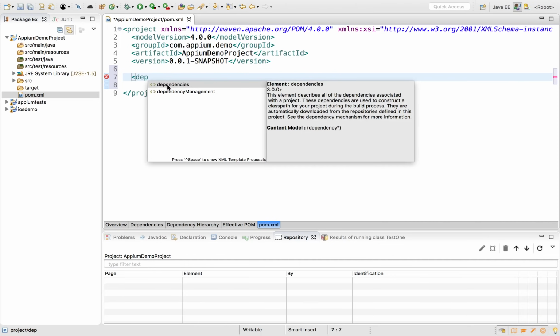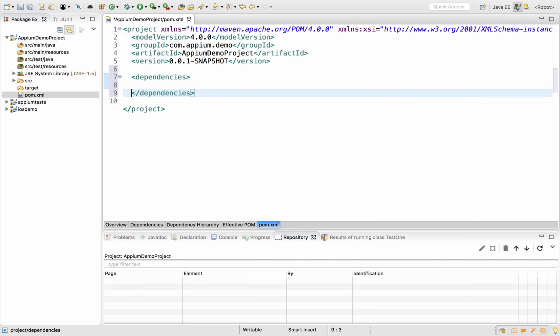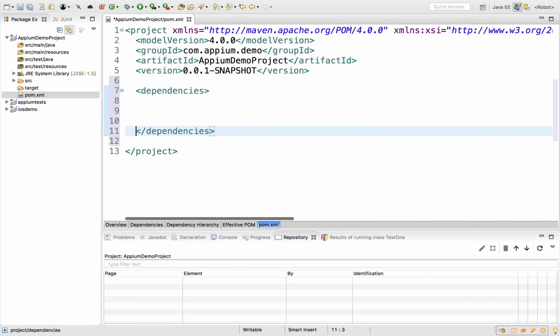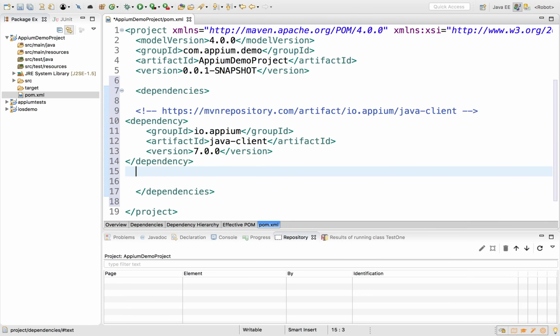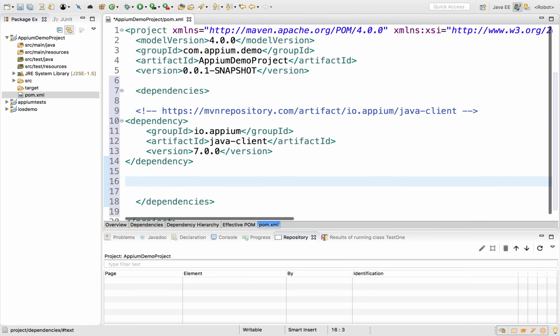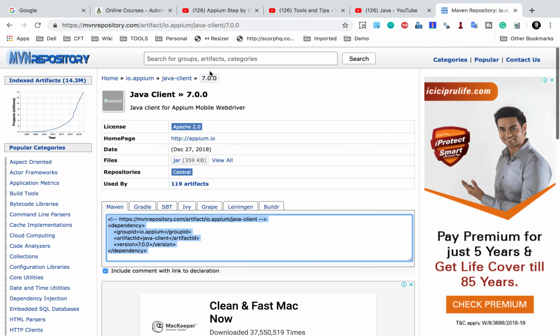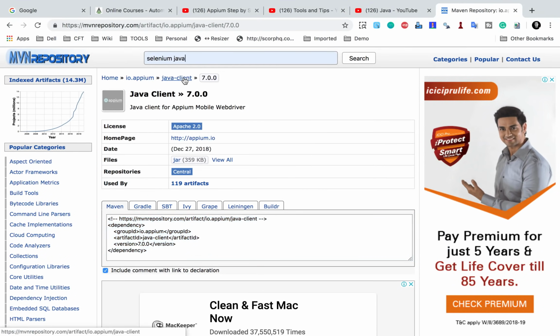Yeah, I'm getting this autocomplete for dependencies. Click here. So this is a dependencies start tag and an end tag. I'll just increase the font. Yes, and inside these dependencies tags we have to add all our dependencies. So this is what I have added for Appium, and now I will go back and search for Selenium Java.